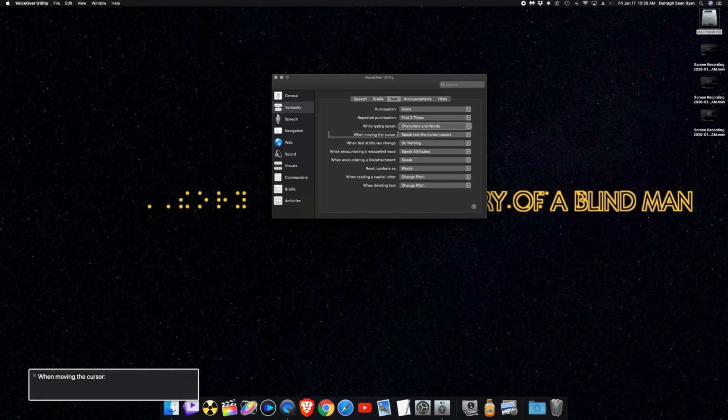Closing menu. When moving the cursor speak text the cursor passes, when moving the cursor pop-up button. Choose the amount of feedback for typing. Menu 2 items, checkmark speak text the cursor passes, speak text to the right of the cursor. Now that could be kind of confusing, so I suggest not using that if you're just starting with VoiceOver. Divider, dimmed, closing menu.